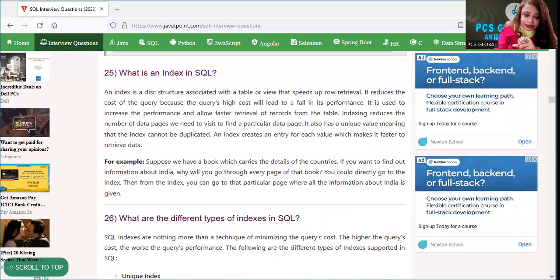For example, suppose we have a book which carries the details of the countries. If you want to find out information about India, why would you go through every page of that book? You can directly go to the index. Then from the index, you can go to the particular page where all the information about India is given.